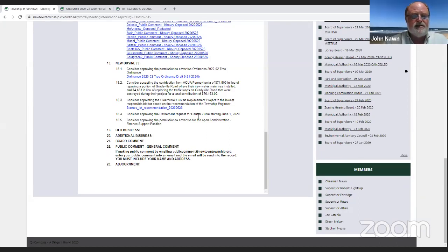Last item under new business is consider approving the permission to advertise for the open financial support position. Mr. Neese. So with Denise's retirement, I don't know that I would like to say that we didn't need a position, but we do need administrative support in the office. Denise did some things under both finance and administration, but one of the things she did was HR. I'm not looking at replacing an HR person.